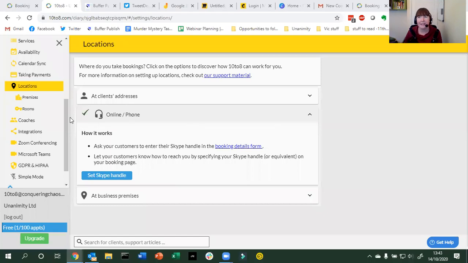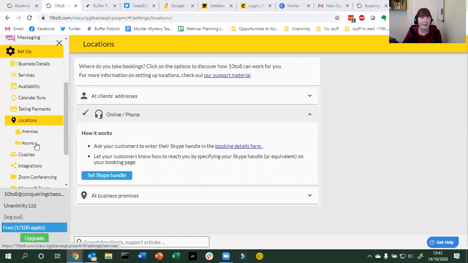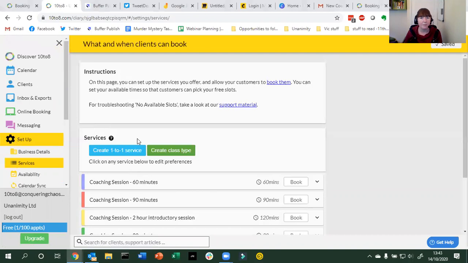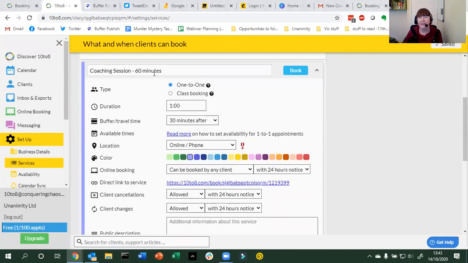Other nice things about 10 to 8 is that I can set buffer times so that if I have an appointment in the system, somebody, let's find one as an example. If somebody books a 60-minute session with me, that will then block out the 30 minutes after that as well, so that I've got time to gather my thoughts after the session, take a break, grab a drink, take a quick comfort break before I go on to the next one. So 10 to 8 allows me to deal with that buffering between.